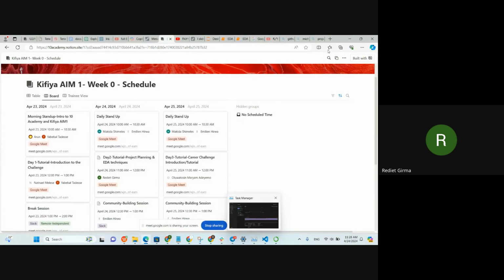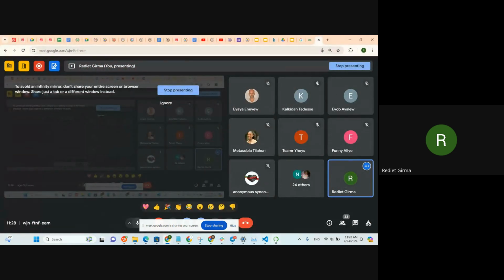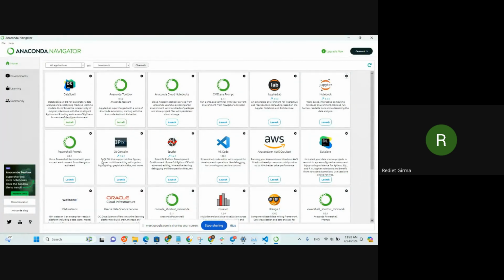So Anaconda is just the platform. You can see my screen, right? This is the interface of Anaconda. You can just download it from Google, and there are two versions, Miniconda and Anaconda. I recommend that you use Anaconda rather than the mini.